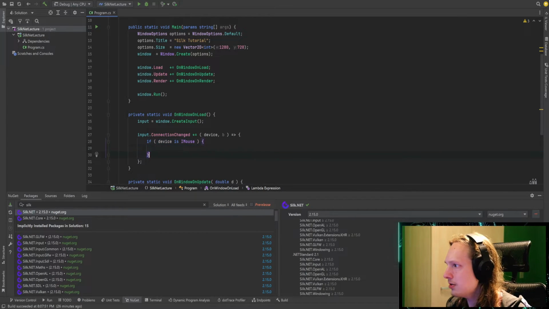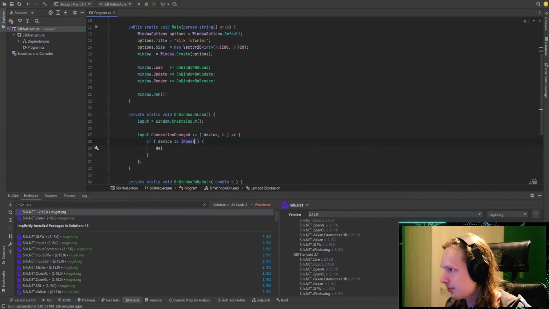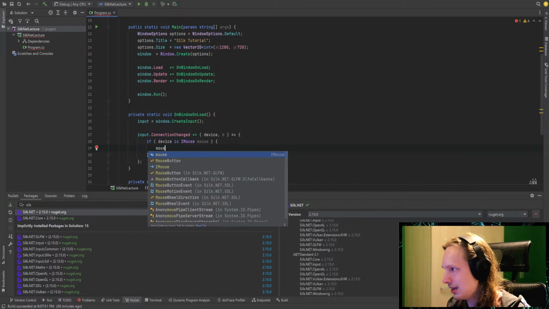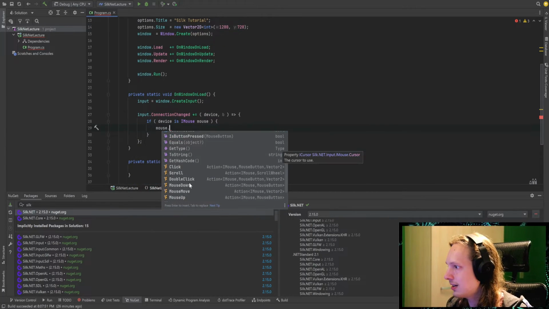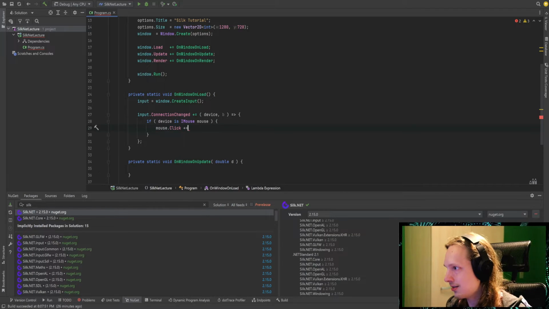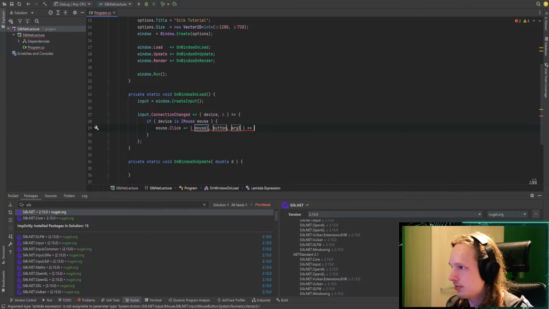So if it is a mouse, then what I can do, actually make it mouse. So we initialize it instantly and cast it. So that's great. Like then we can instantly just add new callbacks to it. So then we can say on click, right? Plus equals, and then some function.